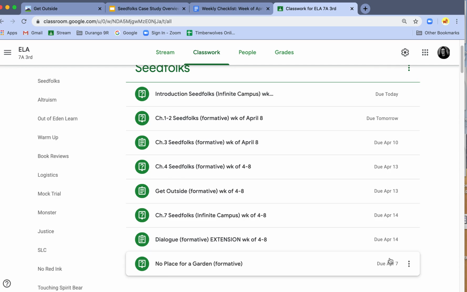Also, to help you decide when this stuff was assigned, if you're feeling overwhelmed with what's happening in your to-do and done tabs, this has what week it was assigned. So this is the week of April 8th. Each assignment has that week in its assignment title to help you out.